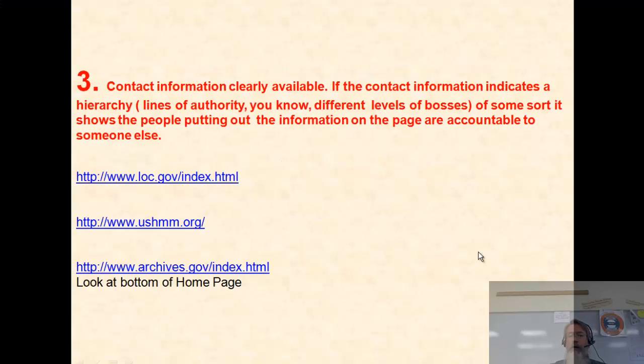All right. Number 3. Contact information is clearly available. It should hopefully indicate some type of hierarchy, that there's lines of authority, so there's somebody checking up on what's being done, some different level of bosses. So let's go look at the Library of Congress one.